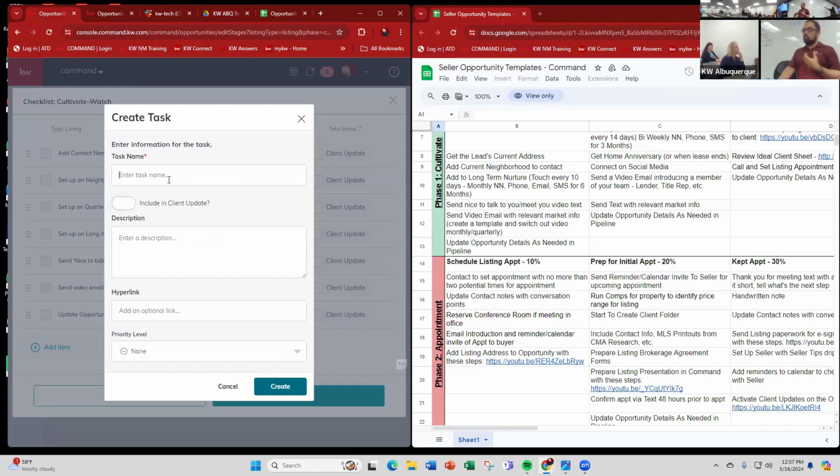Real quick, when we are creating these tasks, it gives you all of these different options to enter. You would put the name of the task. You can put any description. The description is really for you, a reminder on how to do certain things or things you need to mention to the client. Hyperlink is, for example, if you want to share your app link. You would put that in here, and that would be a quick, easy way to grab that link to give to them at the buyer consult.